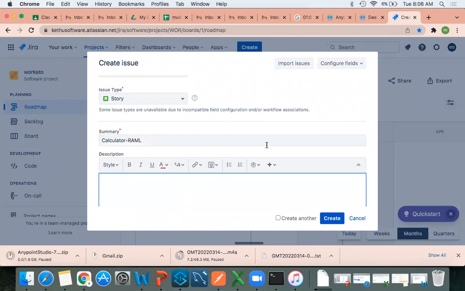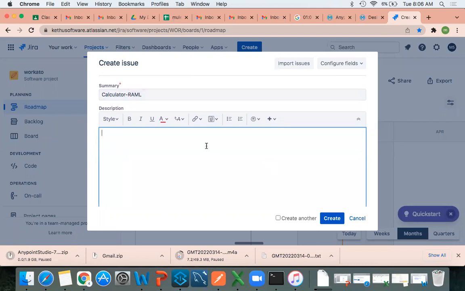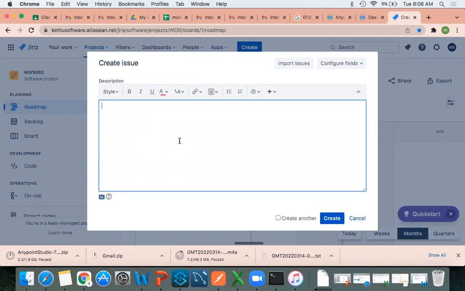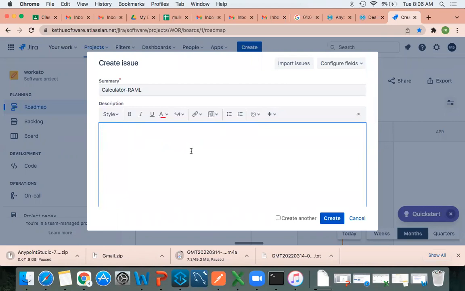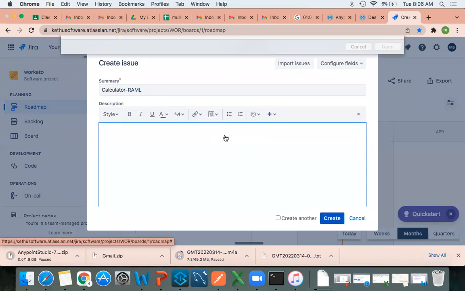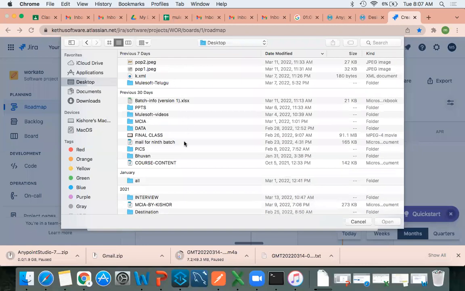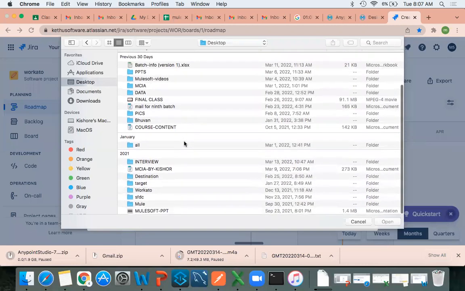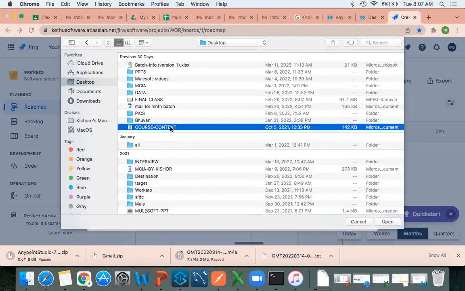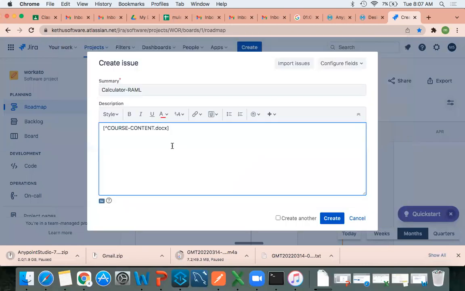If any document is there for this, if you want to construct this, they are going to provide complete documentation that you can call technical documentation. So here they are going to attach like this. Let me browse it. I'm just showing this. As developers we will not do this; the architect or someone is going to do all this. So suppose I'm going to attach this. I'm attaching course content just for your understanding. See, like this, they are going to attach it.